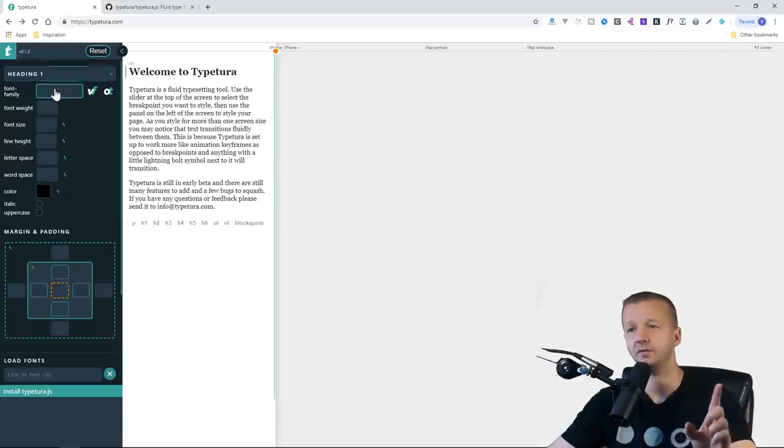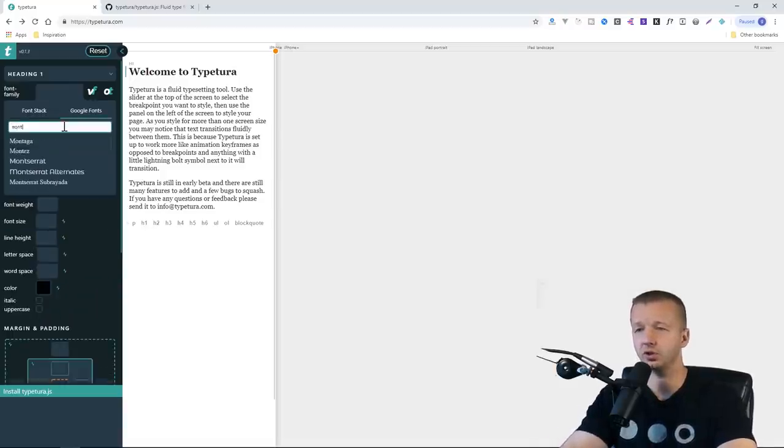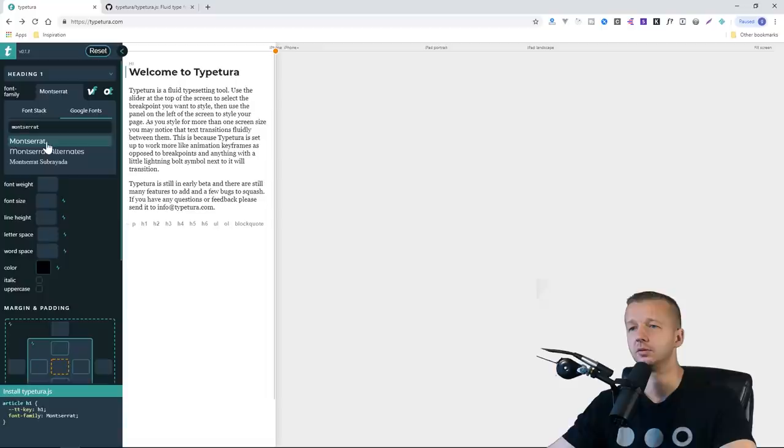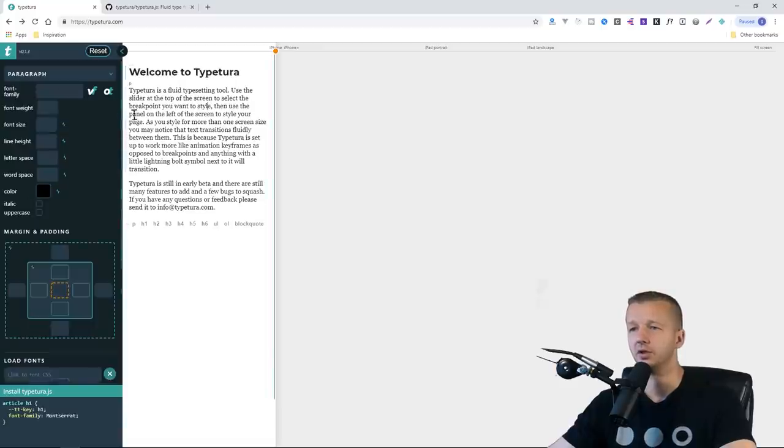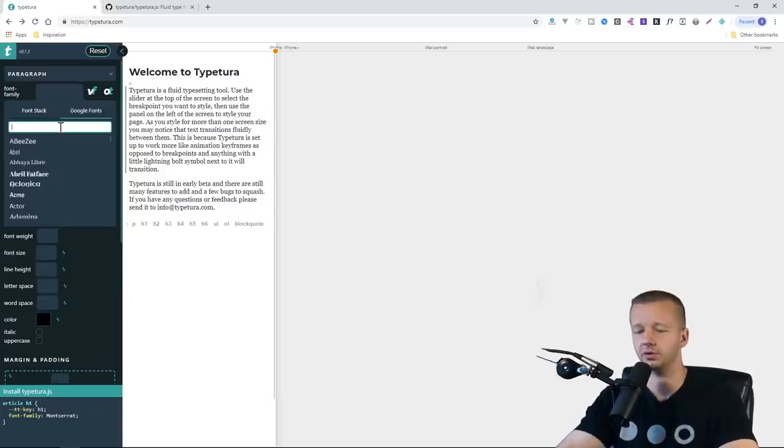I do want to change the font family, so we'll click on this. You could use a font stack here. I'm just going to go to Google Fonts and, of course, type in Montserrat, as I always do. Same thing with the font family here: Google Fonts for the paragraph, Montserrat.